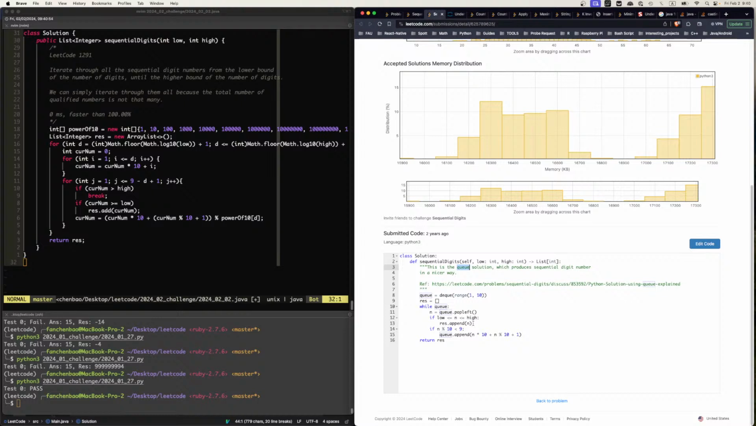Wait a second. How do we go to the next digit? The next length? Oh, this one directly goes through it. Oh, we start from 1 to 9, right? And this is at the next level. So 1 to 9, next one will be times 10, right? It's 11. No, it'll be 12, right?